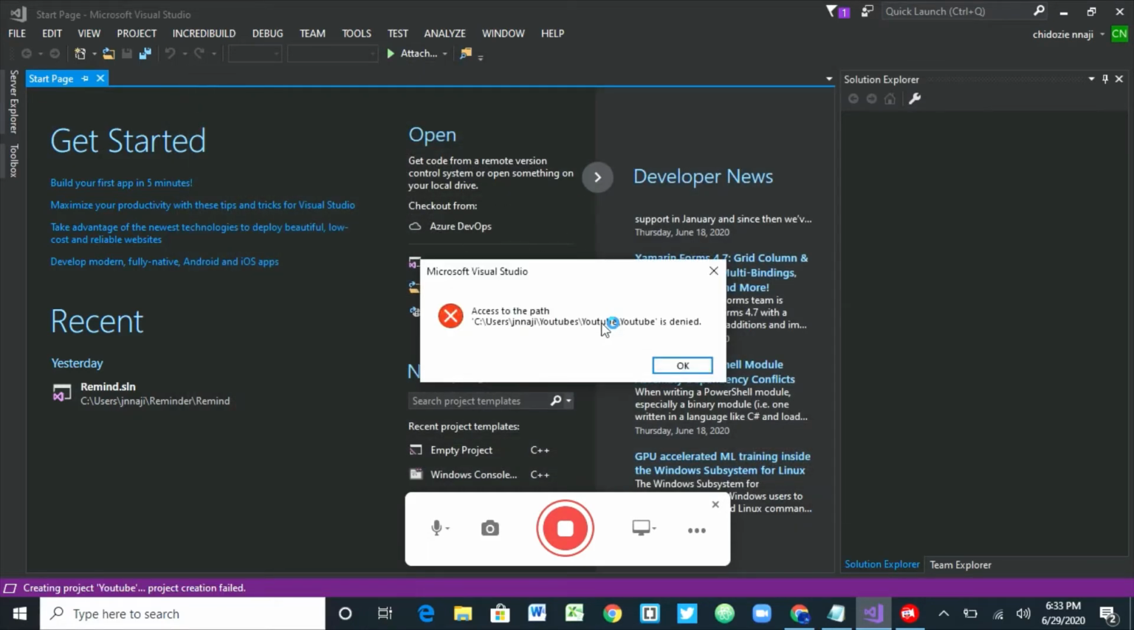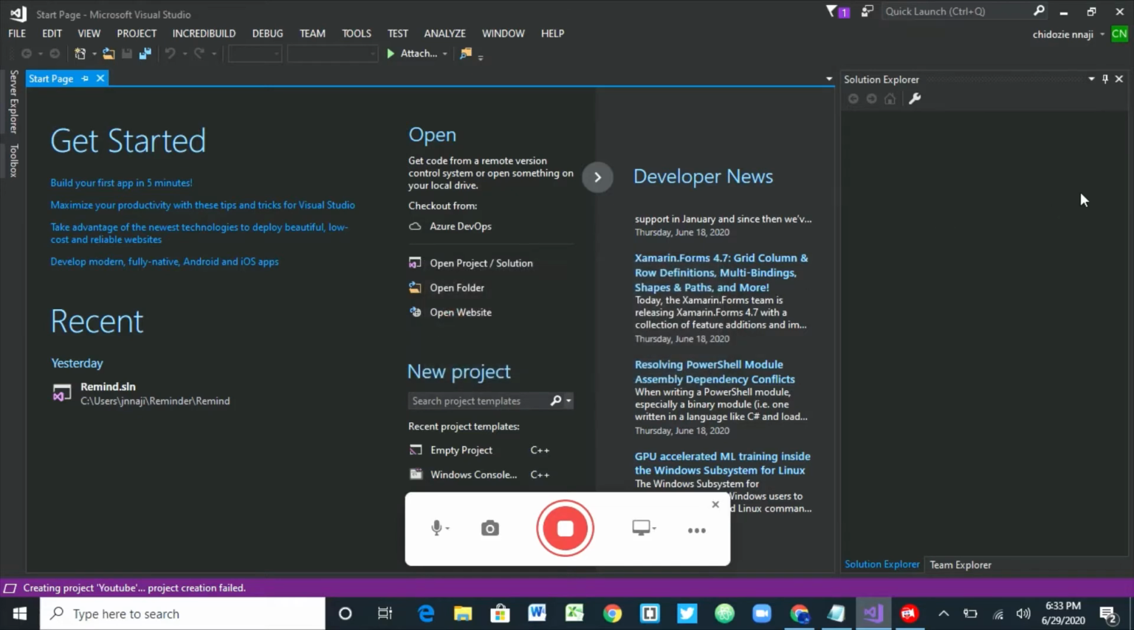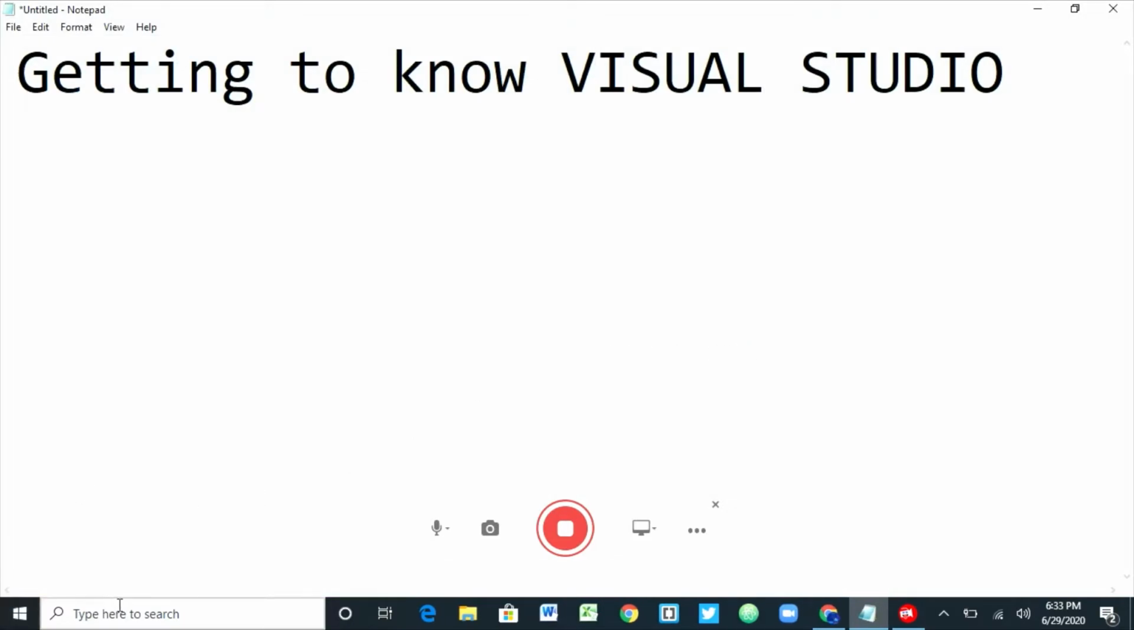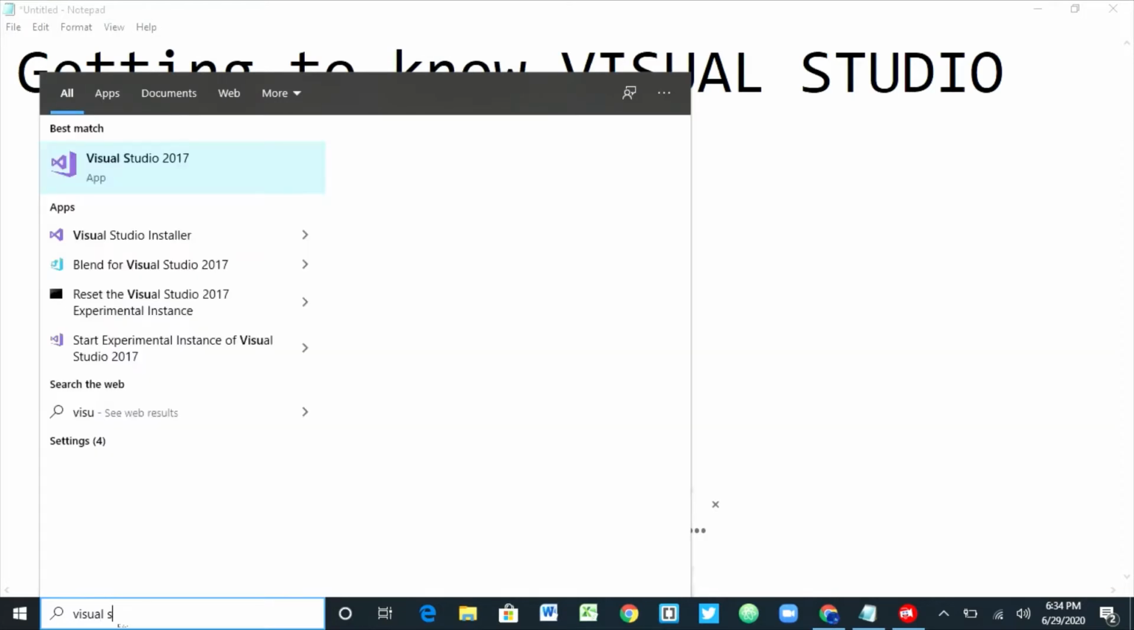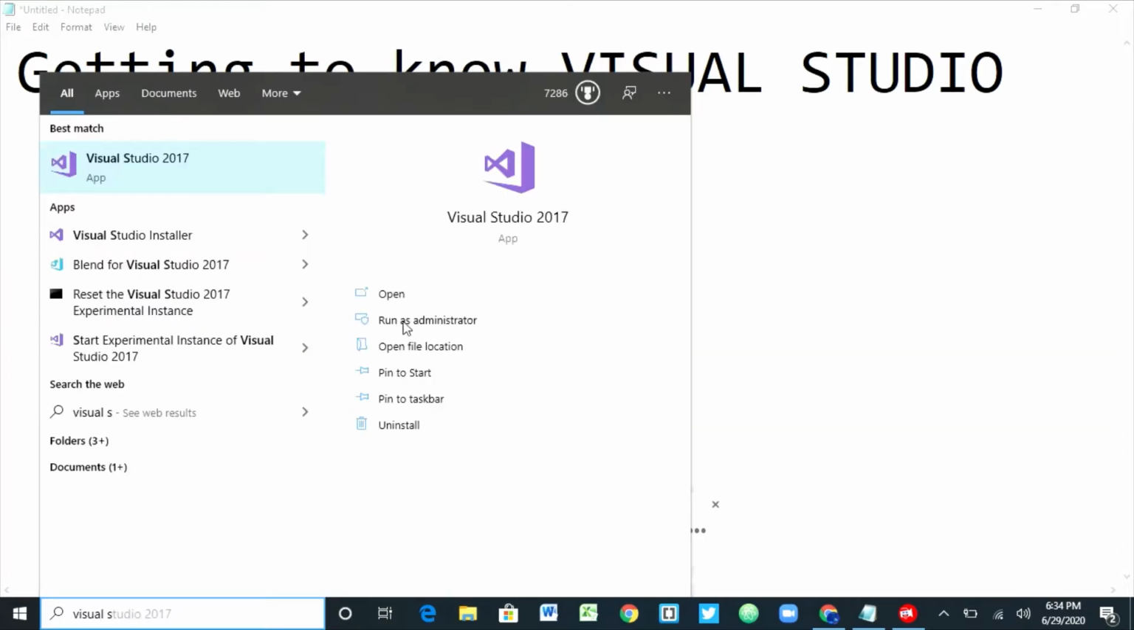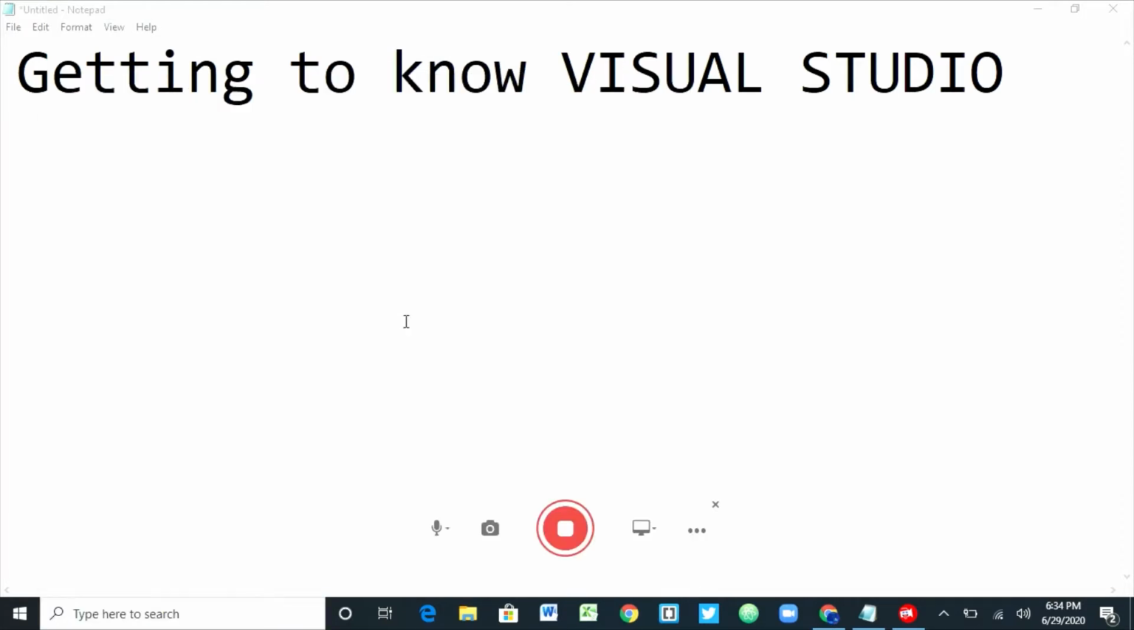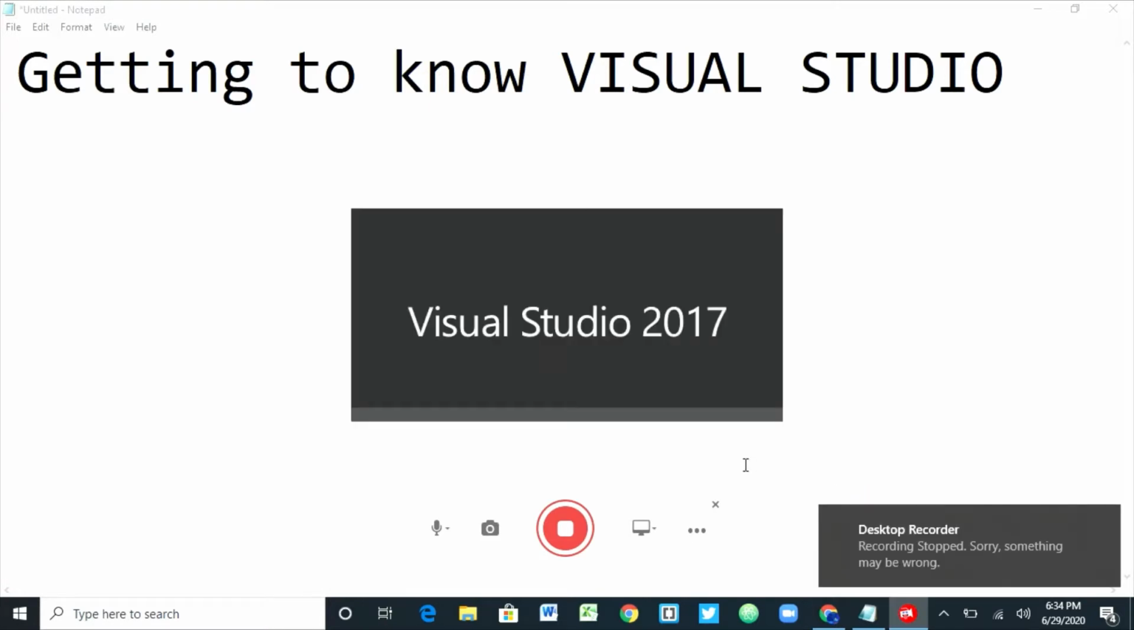It'll take forever. You see what I was talking about? It says access to the path was denied because you didn't run it as an administrator. So if you cancel out, go to Visual Studio and click run as administrator. It's going to ask you if you want to run as administrator. Once you say yes, it's going to load up.